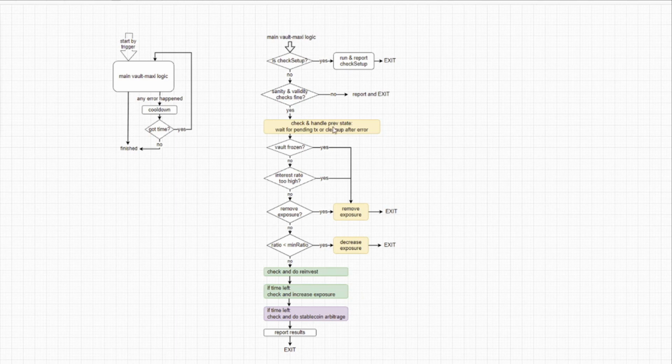So if any action is happening in one of those colored areas, we have overall basically 3 areas. We have first the sanity checks and the checks itself, or what's happening. Is everything fine? Is the vault fine and everything? Then we have the area where there are actions that need to be done to have a safe environment, or where we must do something to prevent liquidation. Not that we say prevent it in the next minute, but to make sure that no liquidation is happening. So clean up after an error, removing exposure, decreasing the exposure.